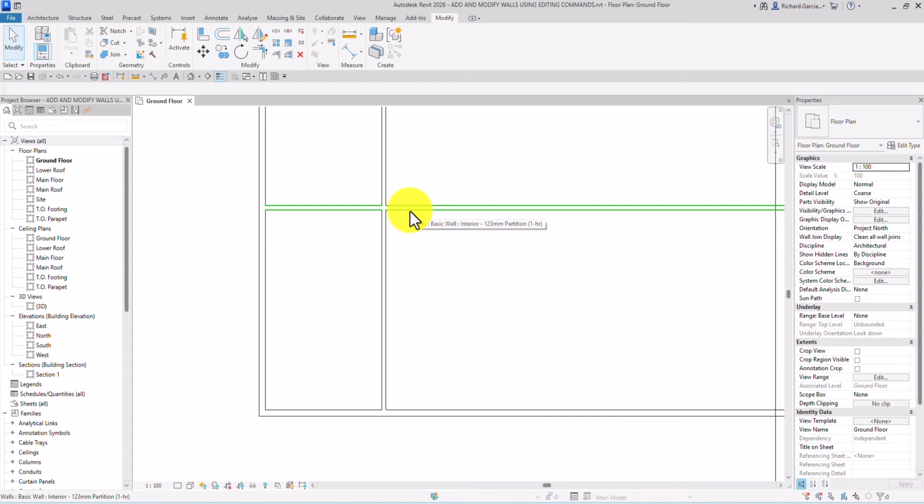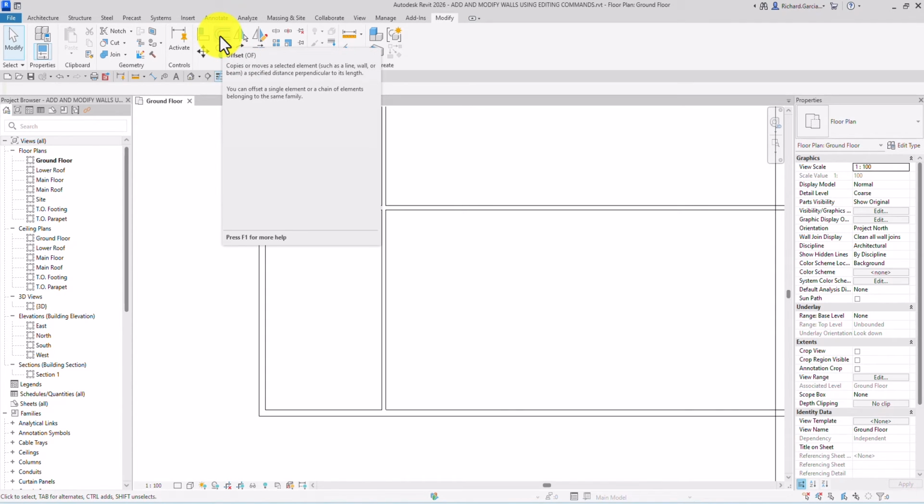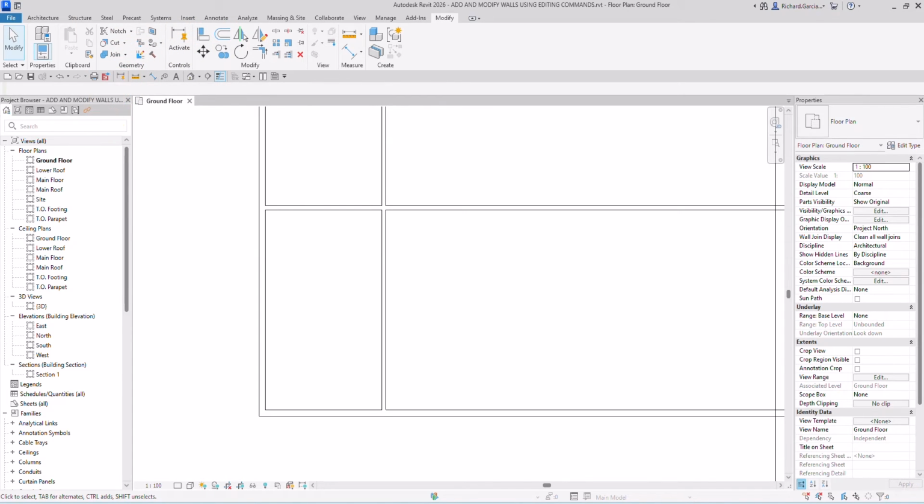Okay, and then after we use copy, let's use offset. Okay, so where's the offset tool? So let's go to the modify tab. Okay, and then let's find there the offset. So that's the offset tool. So it copies or moves a selected element with a specified distance.